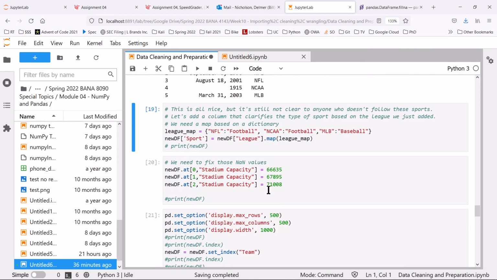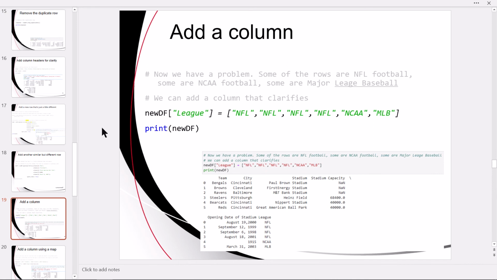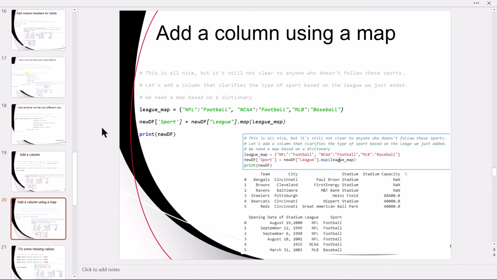The next thing I want to do is make it even clearer. I realize that some people don't know what NFL means. They don't know what NCAA means. So I need more clarity. I could go in and manually edit each row and add another column and figure out what they are, or I can use what's called a map, which is really cool.